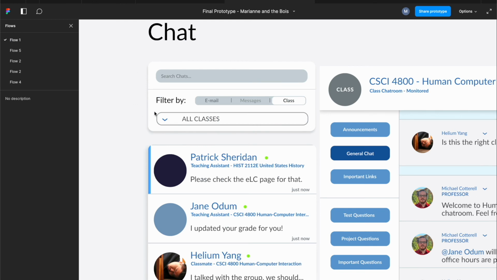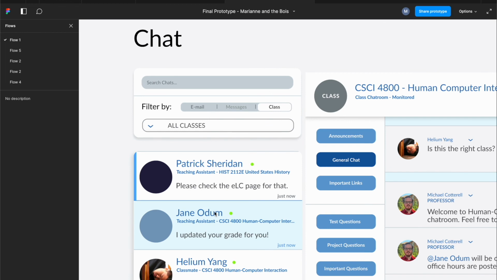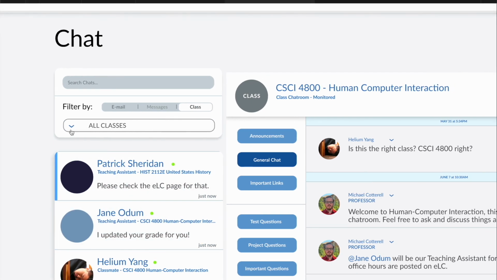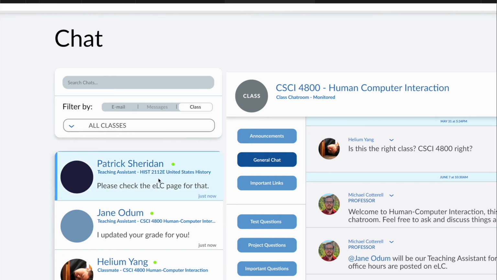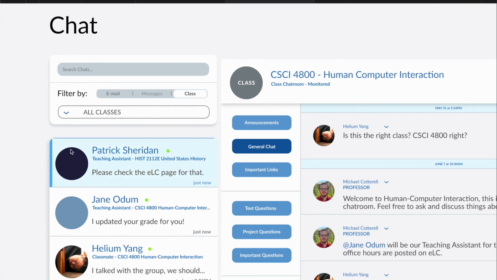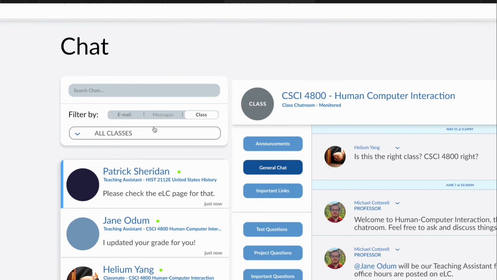So again, when you filter by class, it shows every single class that you are enrolled in. But we wanted to help alleviate that confusion. So if I wanted to just see what was in history 2112, I'd be able to filter by that. And it would only show this TA and also the classmates from that class.